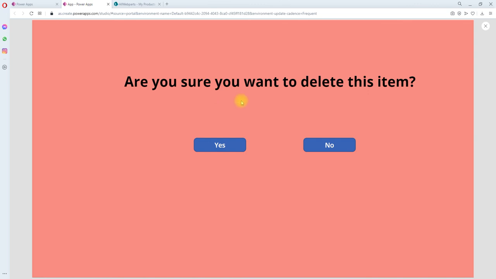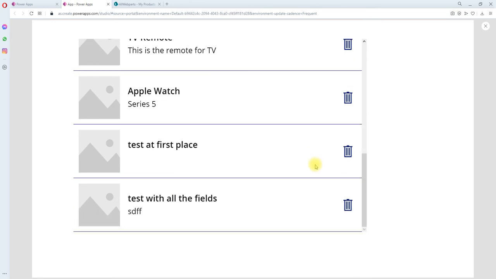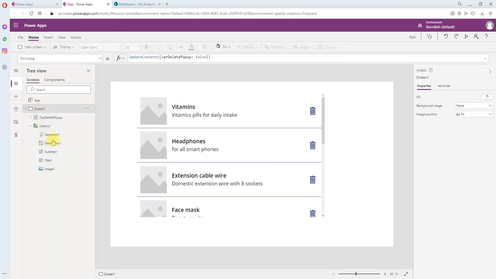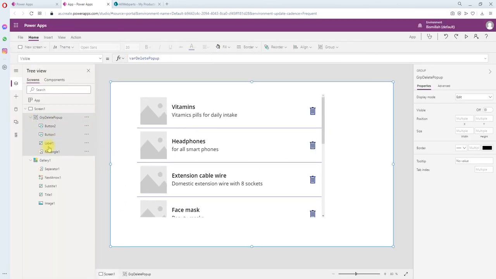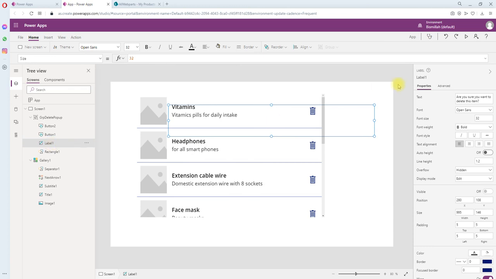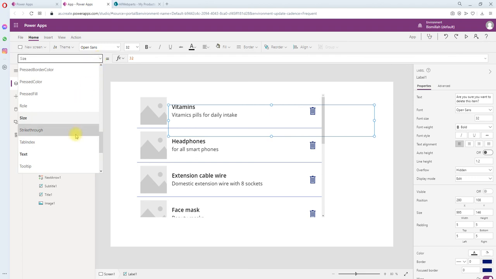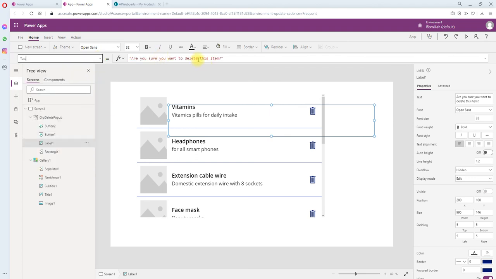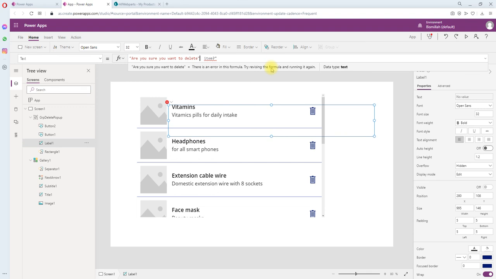Let's go back here and do one more. If you notice, whenever I click the item, it doesn't tell what I have selected. For example, if I click TV remote, it doesn't show what I have clicked. So it's not that user friendly. So we take this one step forward. Go to the groups, expand, go to the label which shows the display message, which says are you sure you want to delete this item? Instead of saying this item, how about we show the title of the item that's been selected.